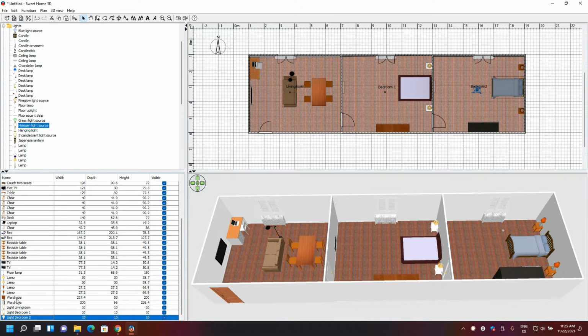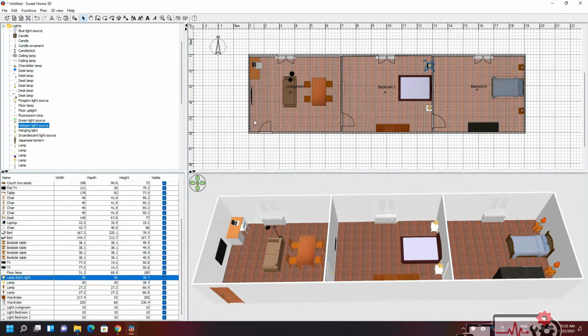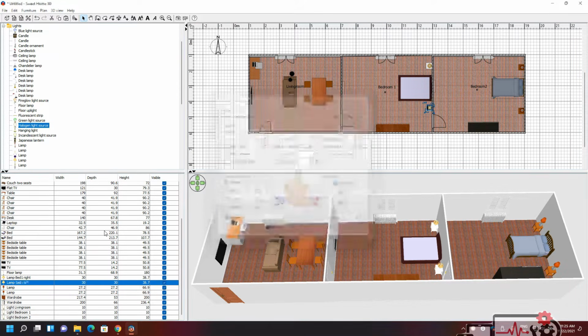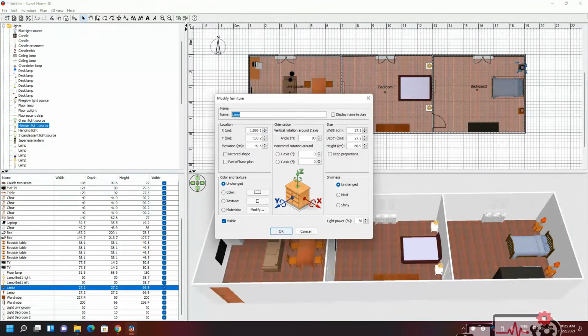What else? We have this floor lamp. We don't need to name this because we only have one floor lamp. We've got this lamp, so let's call this lamp bed 1 left. Which one is this one? Okay, this is the left one.